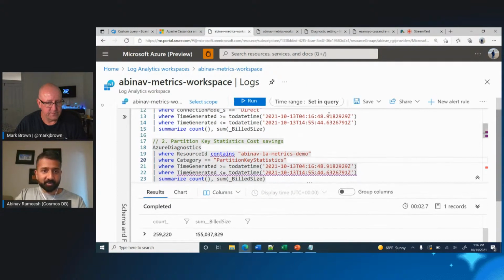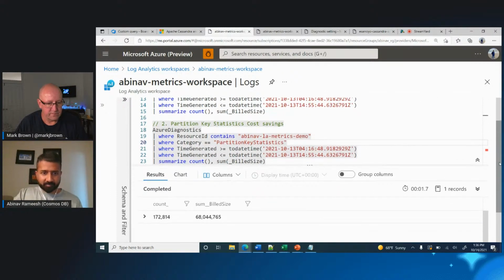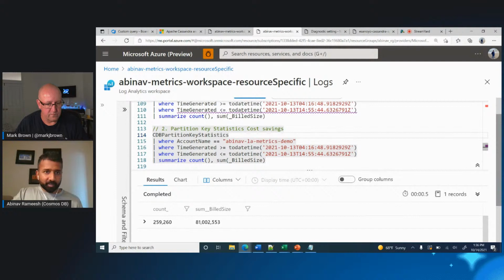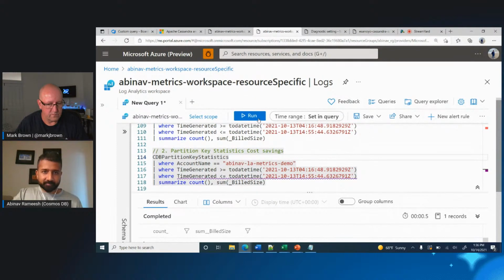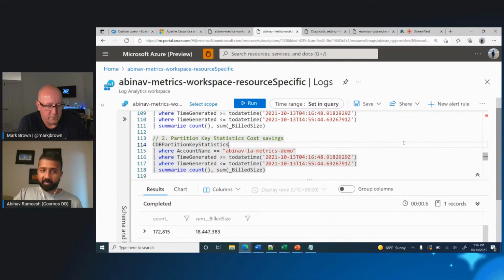And we can run these too, right? So if we looked at what it looked like for partition key stats, we're getting 68 million bytes. If we do it in the new platform, this is actually going to be even lower. It's 18. So this is less than a third at this point. It's almost 1/4 of how far we've cut it.